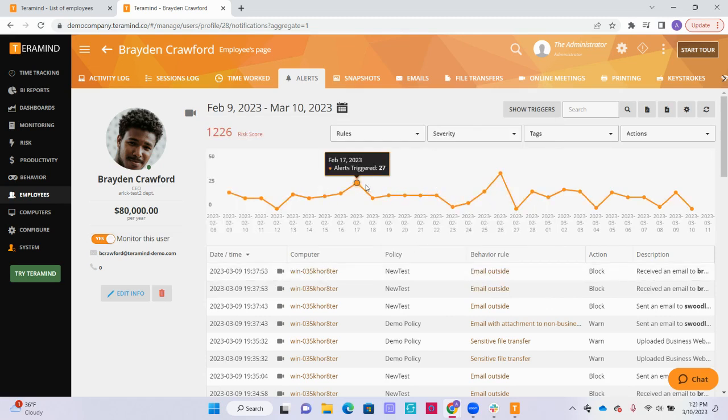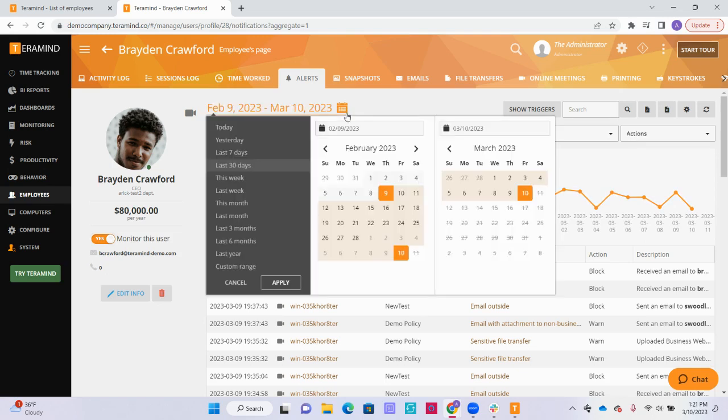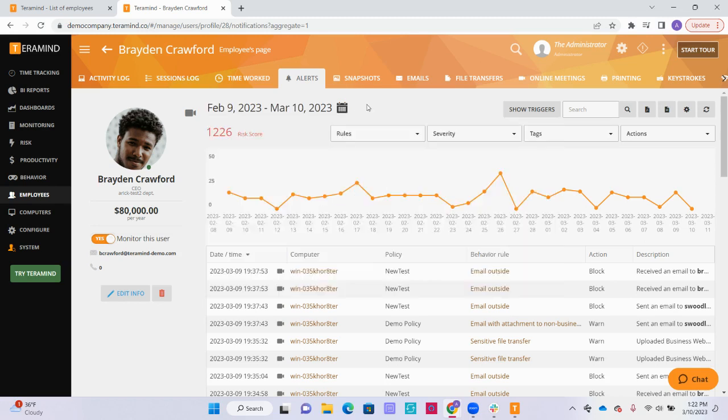The graph below will show the number of alerts that occurred on any given day based on the dates you selected above. This can be helpful to see the number of violations that have been triggered over a given period of time. And if you see a date in which several violations occurred, you can quickly come up to the calendar icon and adjust the date to investigate accordingly.